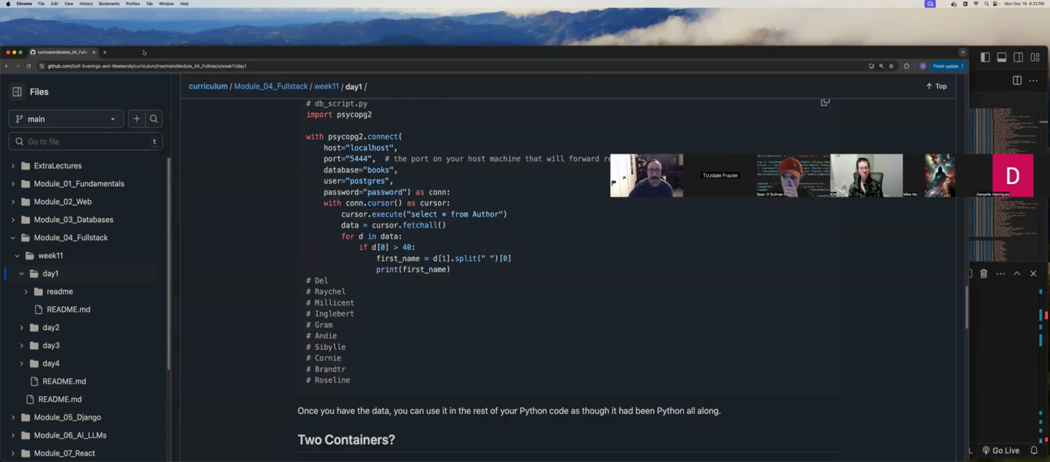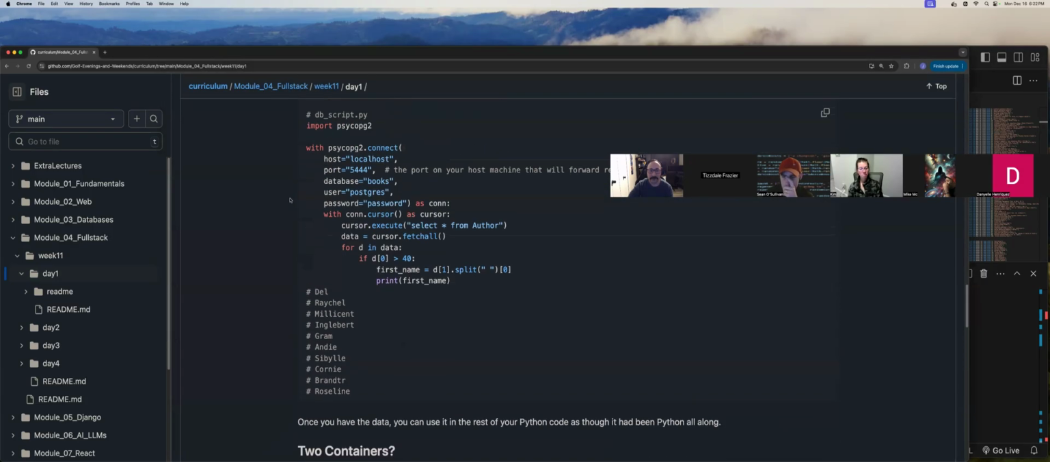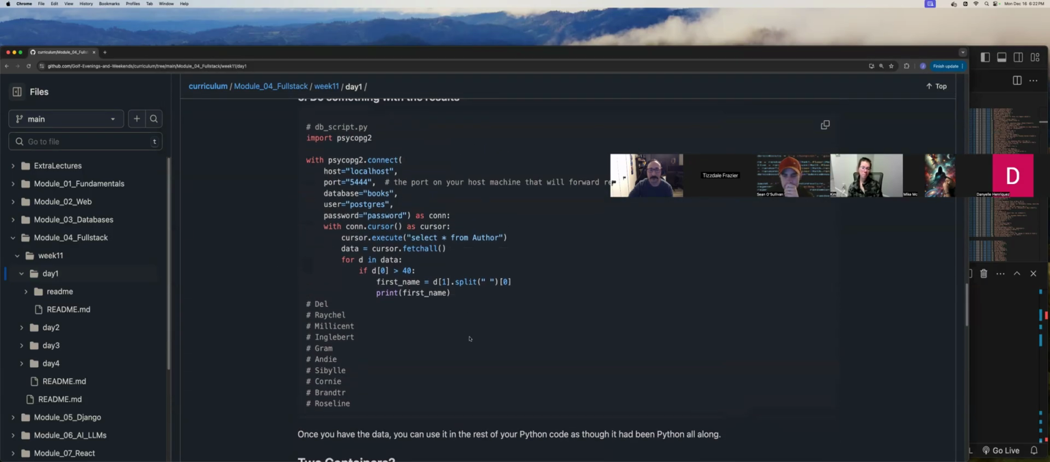Does this make sense to everybody? Does anyone like the idea of using Python over SQL? If you can. Some of us might like SQL, and that's fine. Lots of good jobs with just SQL. But I like Python.